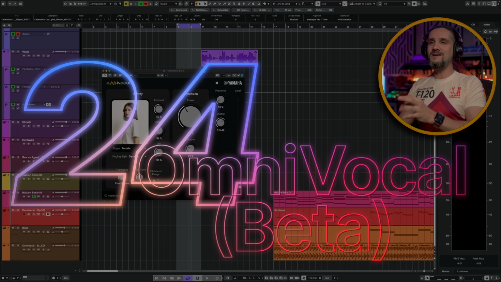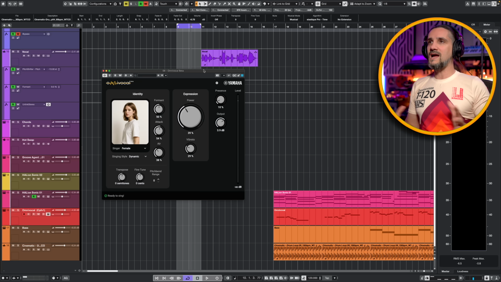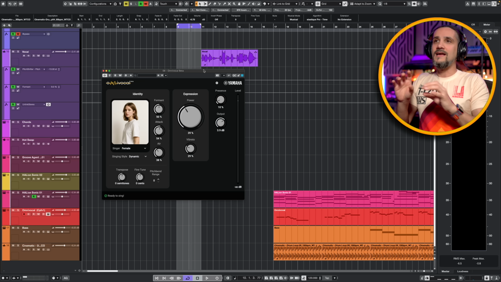Now it's time for number 24, and I told you I'm going to keep some of the best features for last, and this is the OmniVocal beta. Now this was a big surprise for me. I never expected something like this. OmniVocal is a vocal synthesis plugin designed by Yamaha that allows you to play notes on your MIDI keyboard, record them, and then you can type lyrics and create full vocal parts. It's really impressive, and like I said, it's still in beta, but quite honestly, I've been using it for quite a while and it's just amazing, and I can only imagine what comes next. This is exclusively available for Cubase, so you can't use it in any other DAW right now.